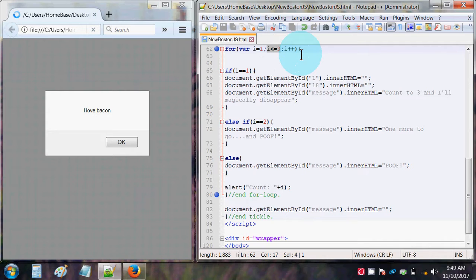No, I'm sorry, when 2 becomes 3, is 3 less than or equal to 3? Well, 3 is not less than 3, but 3 is equal to 3, so this is still true. Is 3 equal to 1? No. Is 3 equal to 2? No. So now we will obey what's inside of the else block, which is this. document.getElementById("message").innerHTML equals the string "poof".